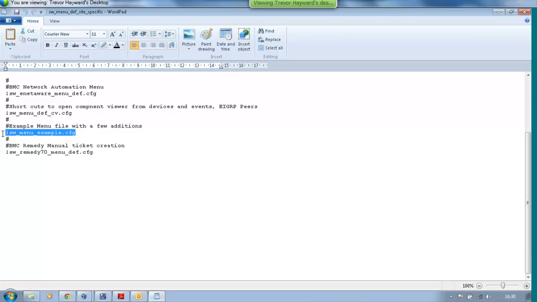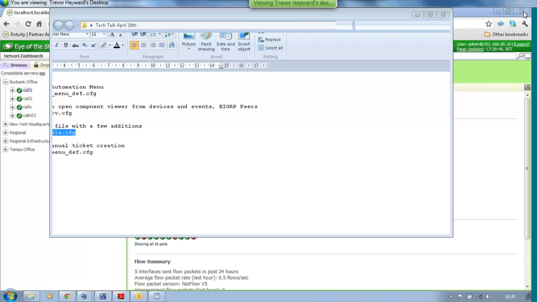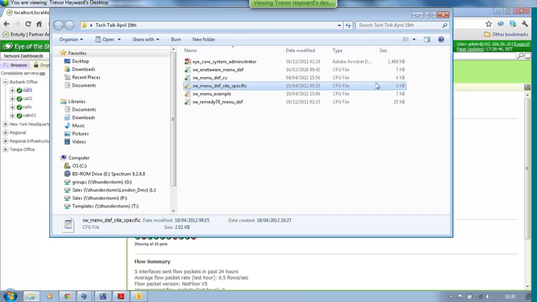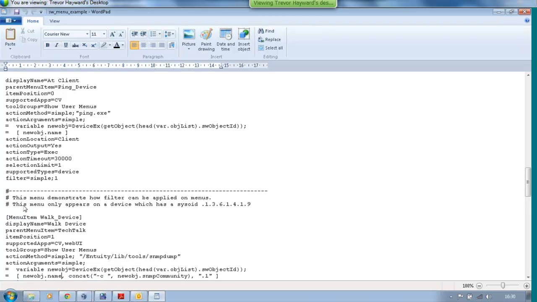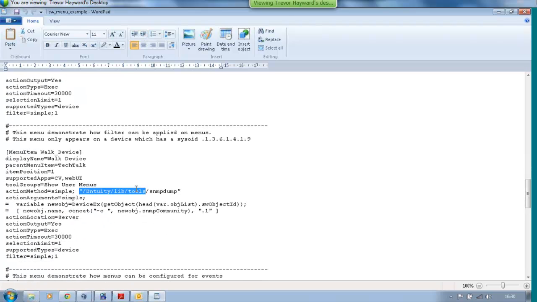And the menu itself, I can show you here, where we've got my Tech Talk session, the actual group itself, and then a number of different commands. Here's my SNP walk of the device, where I'm actually executing this command on the server itself, passing through some attributes. So here's two variables I'm actually passing through, the device IP and the actual SNP community string.